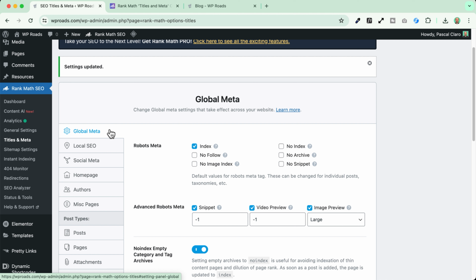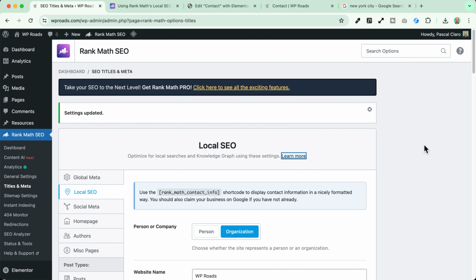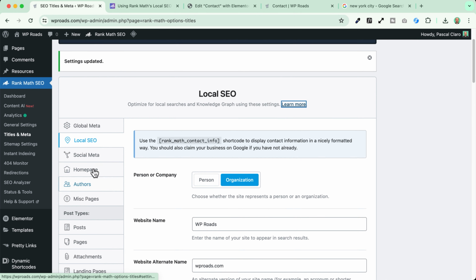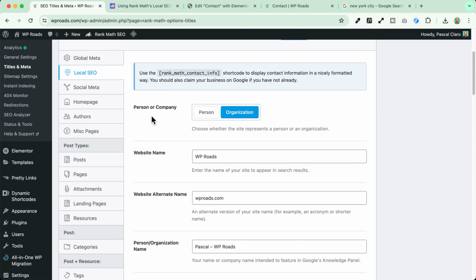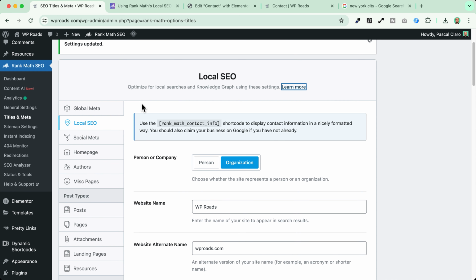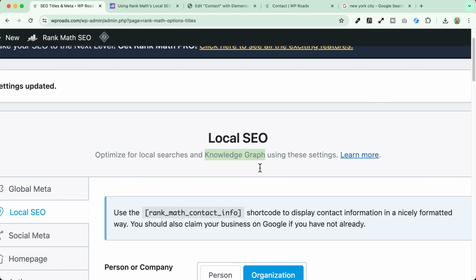Let's go on now with local SEO. And here we have the local SEO tab with all the settings that are included. This is a very important part of the SEO settings, even if you do not have a local store. So even if you do not have a physical location where you welcome your clients, you can use it to provide some important information and to help Google obtain a knowledge graph for your website, which can be very useful in many cases. And what is a knowledge graph?